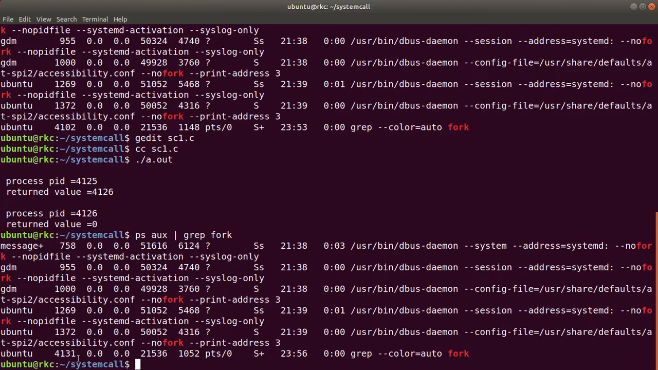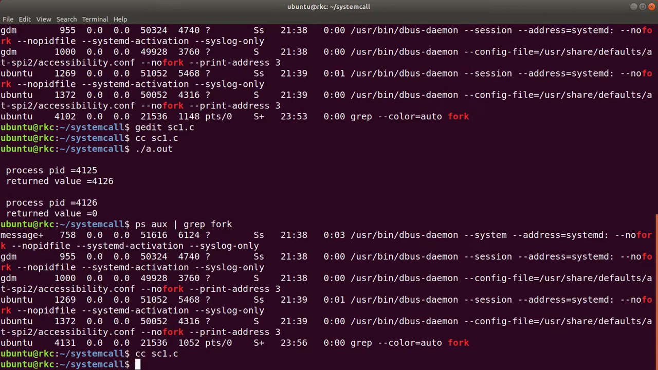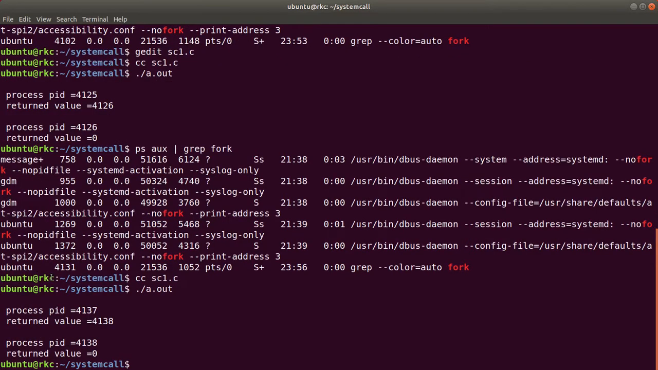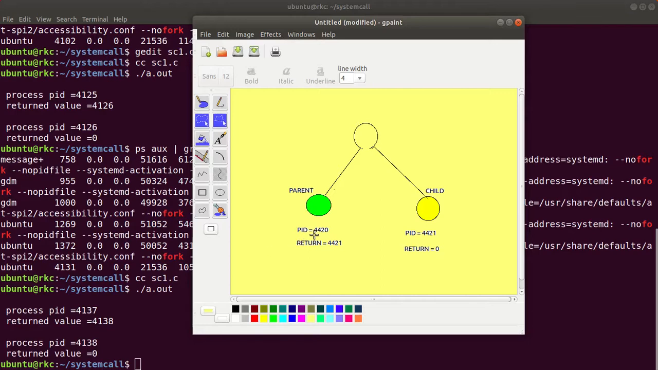Again run the program, cc space sc1.c, and execute the program ./a.out. See the change, 4131, 4137 followed by 4138. So in this way we can practically see how the process IDs are numbered and how they change randomly at different time periods.